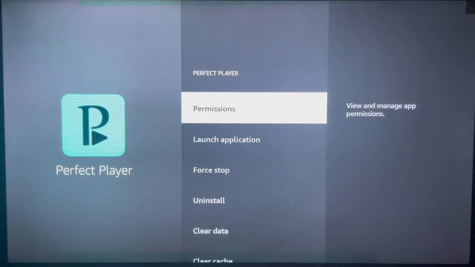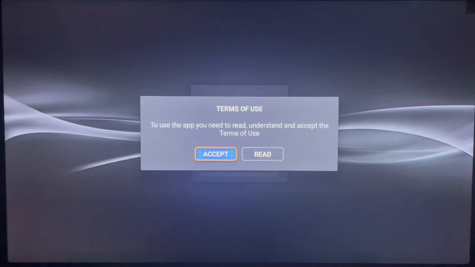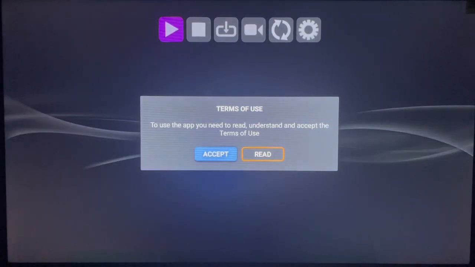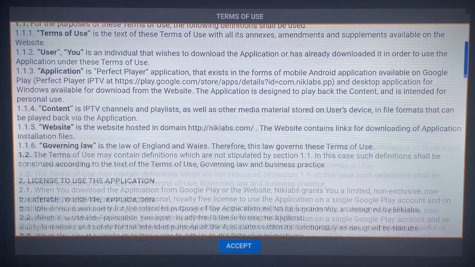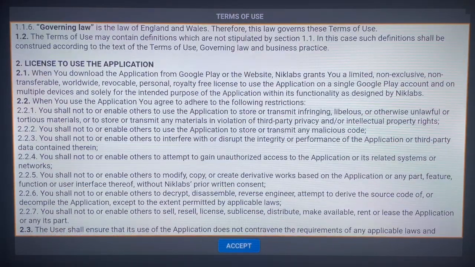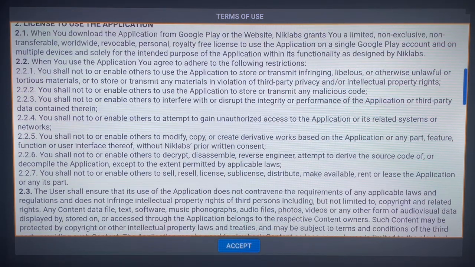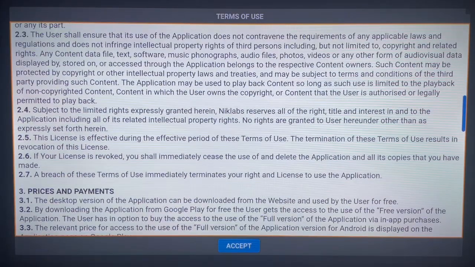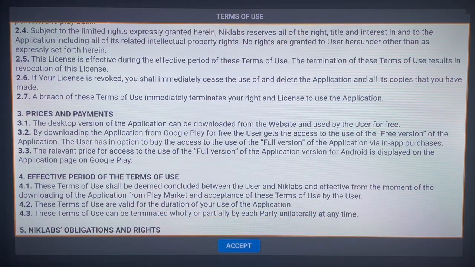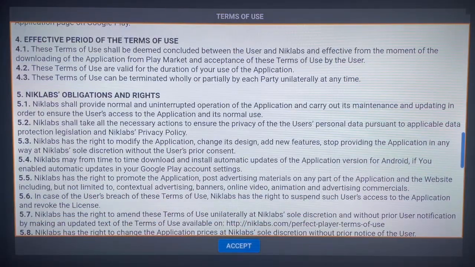So go ahead and launch it, and you can launch the application from here, and this is how it's going to look. So you need to read the terms, so you can come over here, click on read the terms, and it is very important for you to read the terms. Please read through the terms on your Fire Stick device, and as you can see, this application is just a player and it does not host any content. Perfect Player is just a player like any other player, and it doesn't host any content. You need to bring in your own content that you want to view on this application. So please make sure to read the terms before you go ahead and install the applications.